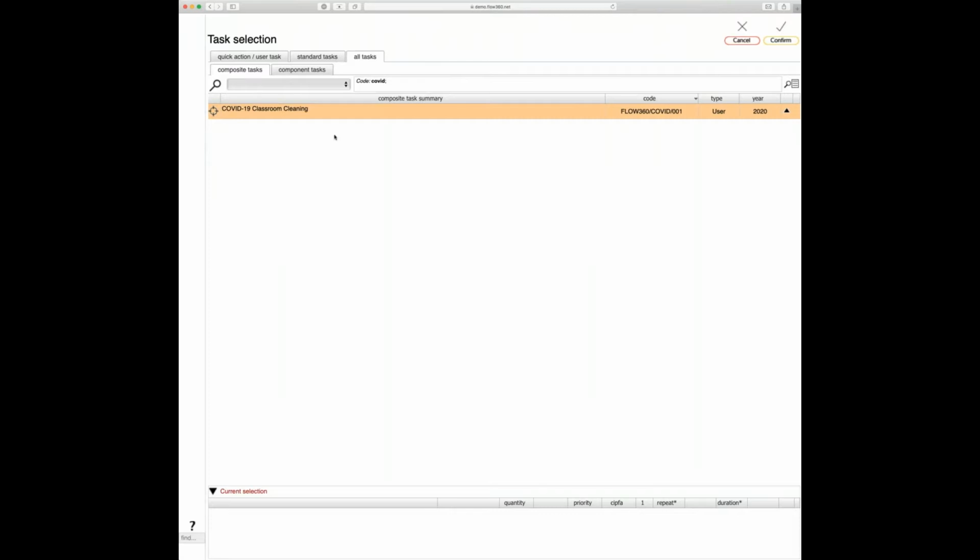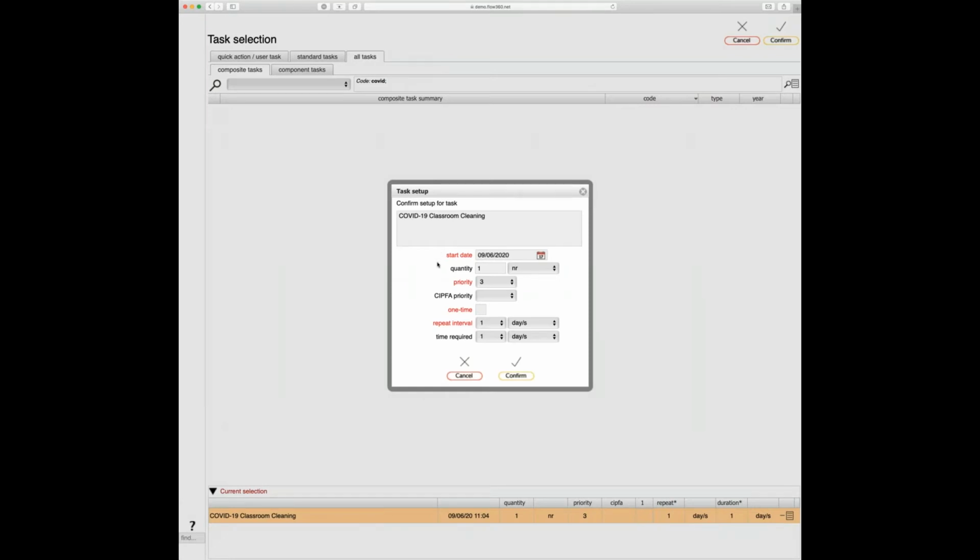And there we have it, the COVID-19 classroom cleaning task. So I'm going to click the target button on that to select that as the task that I want to add to this room. And then I get the pop-up just asking me to confirm the setup for this task. In this case, I actually want to change the priority. I want to set this high. So priority 1.